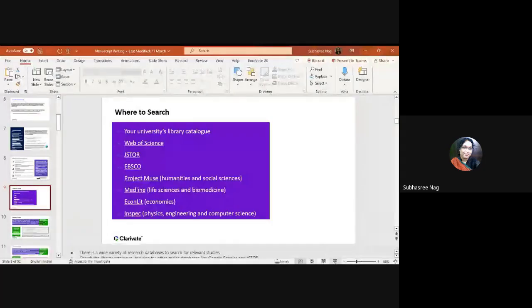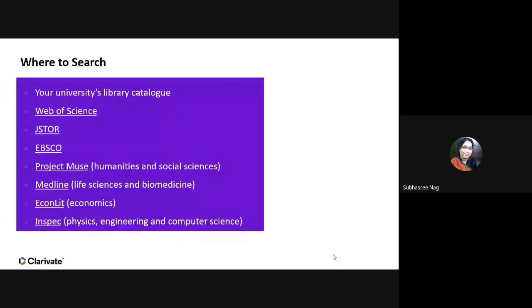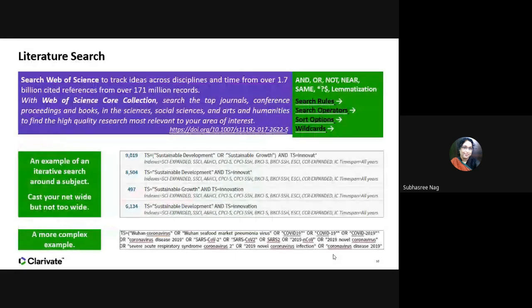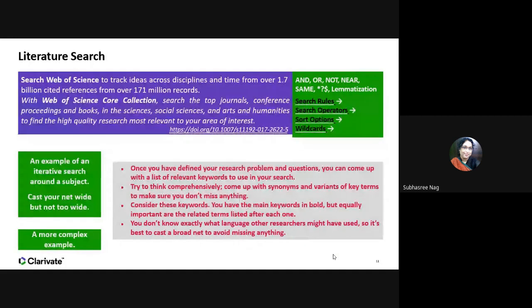So let's go. These are some of the different ones I have already talked about. It should be an iterative example. Can you see the different ways we have? Once you identify them, come up with it. This is something you can take a screenshot of. These are some of the rules of how to do a search.